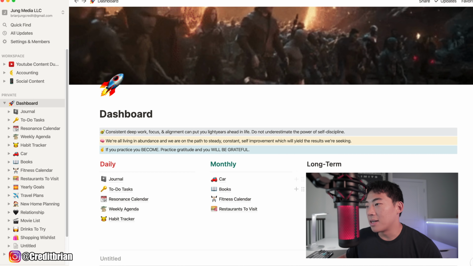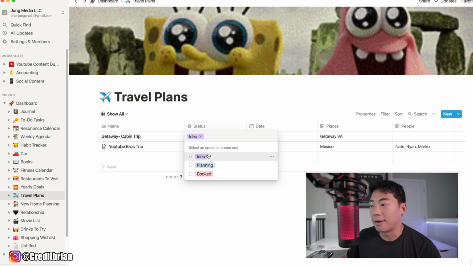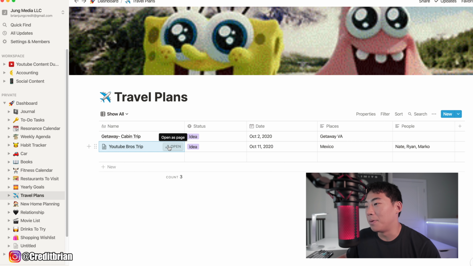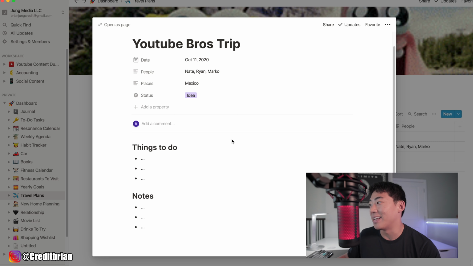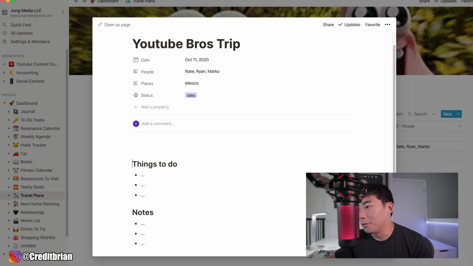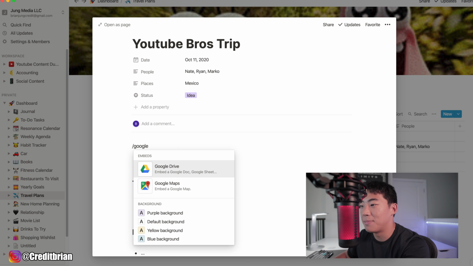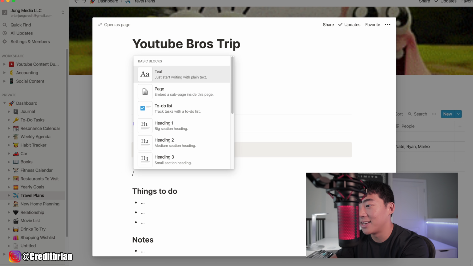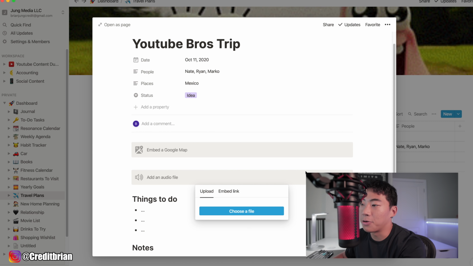Across this, we have some travel plans. The way I have this set up is if I have an idea, I'm going to put it here if I'm planning or if I'm booking. So because of the pandemic, I don't have many trips lined up, but if I have an idea, I'm going to put it down here. I may have a YouTube bros trip later in the month of October. So in here, I could actually put in a few things like the location. I can embed a Google Maps embed right here, or if I have a particular song that I resonate with a lot, then I could put that in here and share my Spotify. So this gives me another way to organize things.